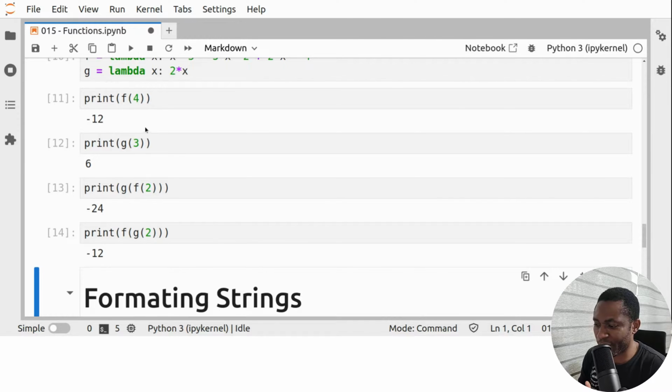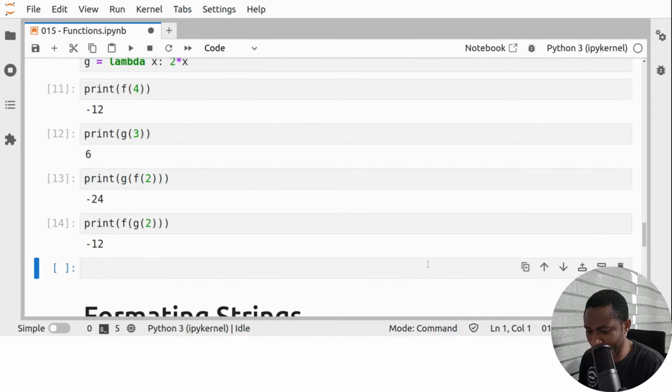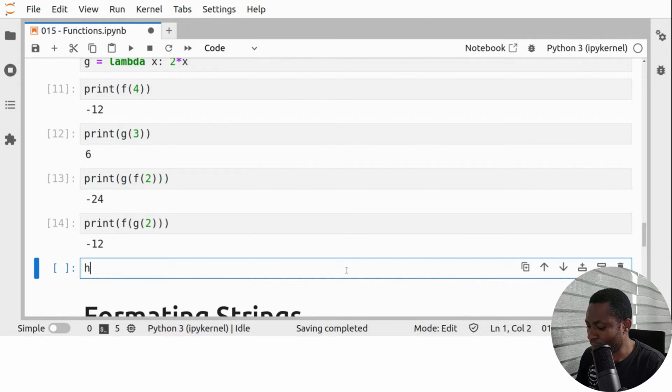And you can see that f of 4 is minus 12, and g of 2 is 4. When substituted into f of x, it is what? f of 4, which is what? Minus 12.